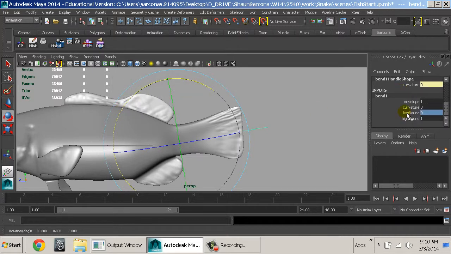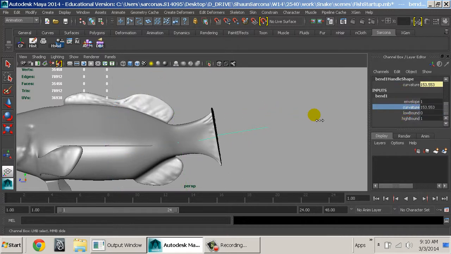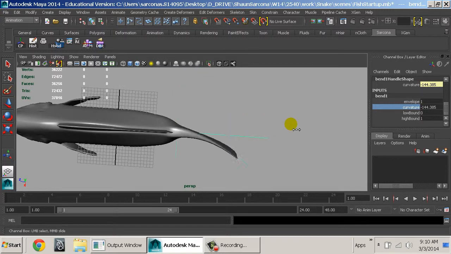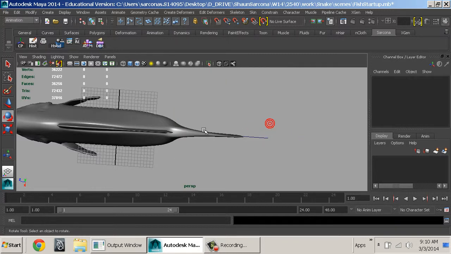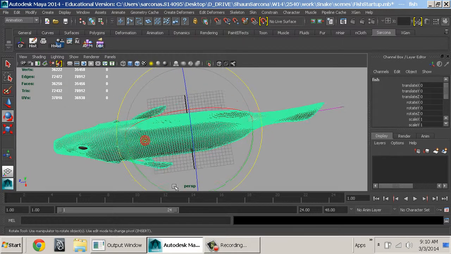There we go. Okay, so now if I click on curvature and I middle mouse button drag, you can see how I'm getting just that tail to flip and flop left and right. That's what we want.